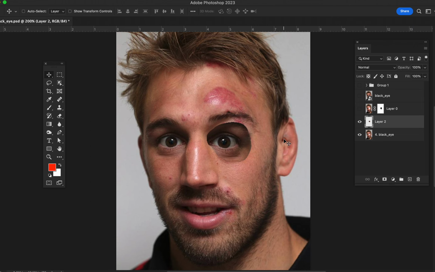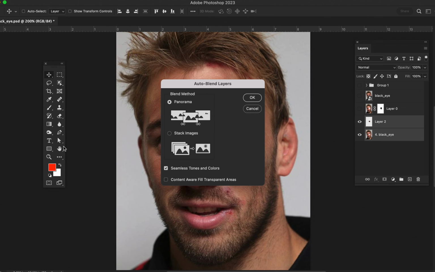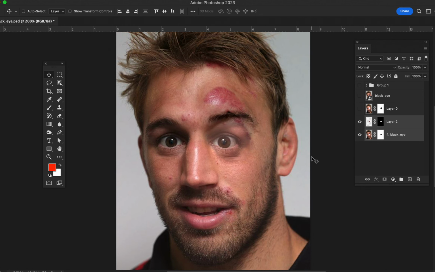Command D to deselect. And now what we want to tell Photoshop is to apply these two layers and to blend them seamlessly. So we want to select layer 2, the eye that we copied and reflected horizontally. Hold shift to select the first layer, the black eye, the original picture. And we're going to go to edit, because we're doing an edit, and we want to do auto blend layers right here. And you want to make sure it's panorama, and then just click OK. And Photoshop blends these two layers. And if it doesn't quite look right, you can always try a different approach here.